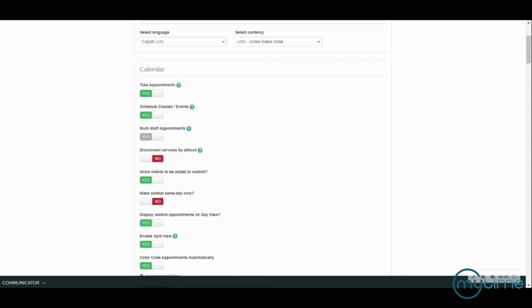Disconnect services by default is automatically set to no, which means that services are connected by default automatically when you are using multi-staff appointment. In order to enable this setting and disconnect services by default, select yes.